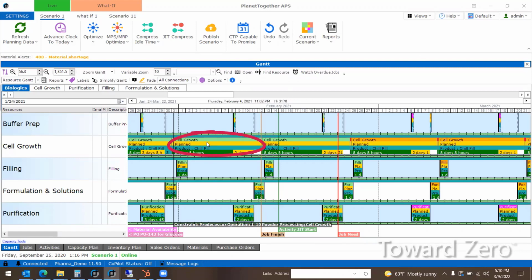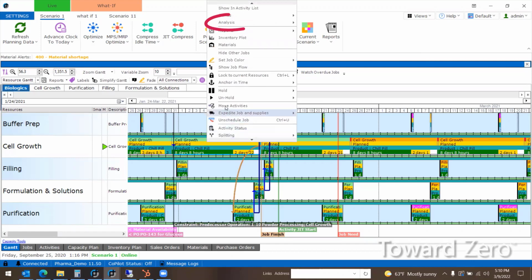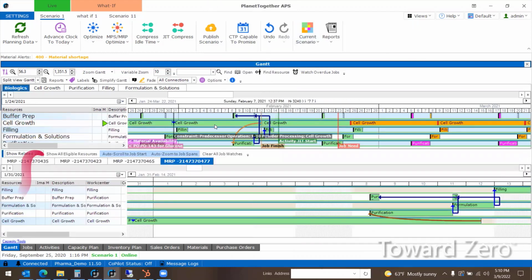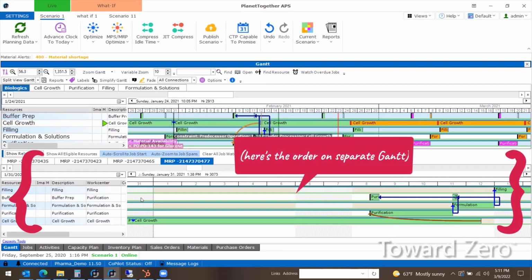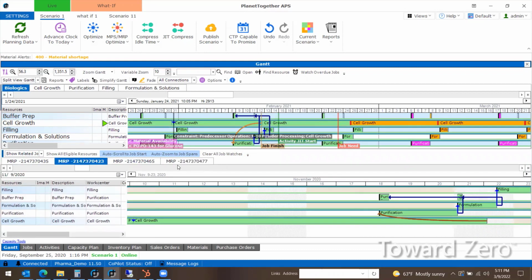First, locate an order and right-click. Hover over Analysis, and you will see your Watch Job option. Click Watch Job. It splits your Gantt and creates a Watch Job Gantt below. Here I can see my order and other orders that I am watching.